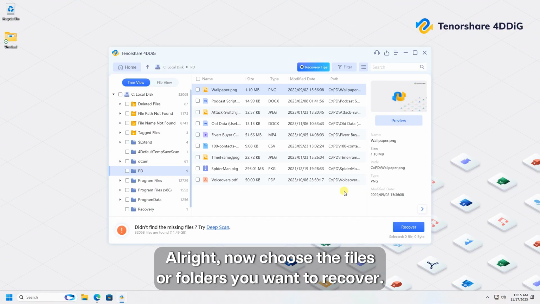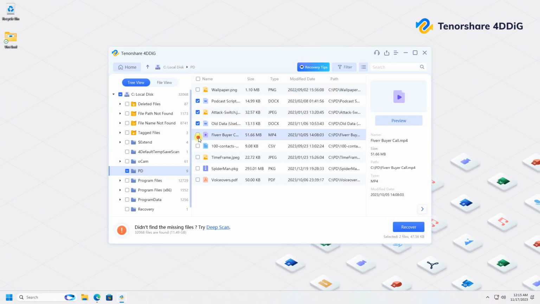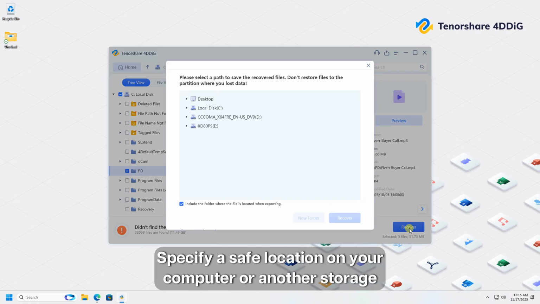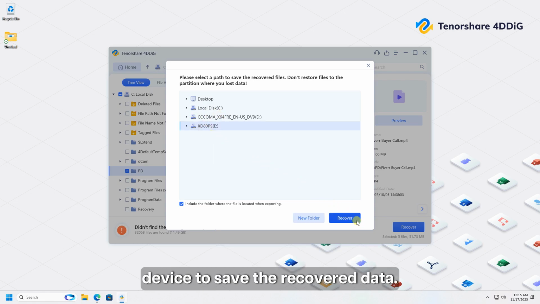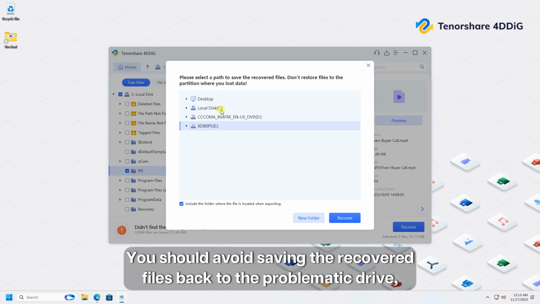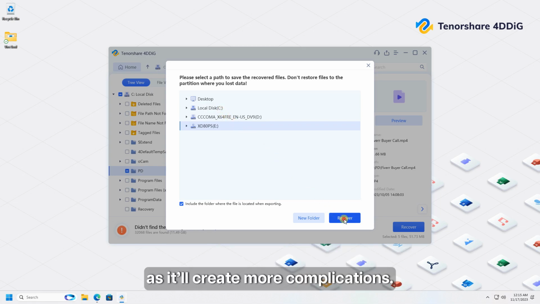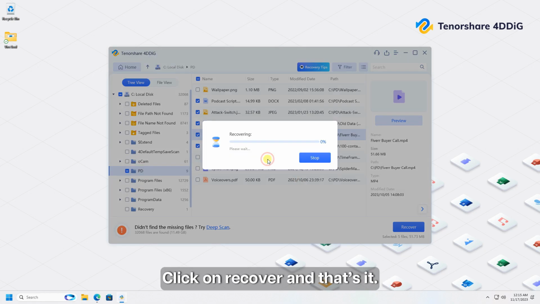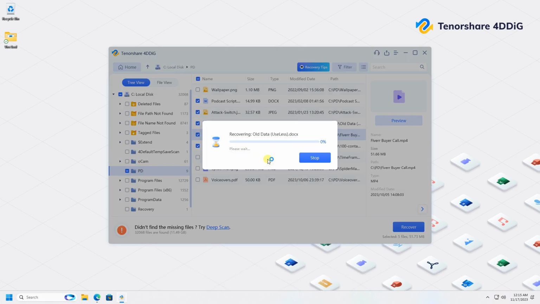Alright, now choose the files or folders you want to recover. Specify a safe location on your computer or another storage device to save the recovered data. You should avoid saving the recovered files back to the problematic drive as it'll create more complications. Click on Recover, and that's it.